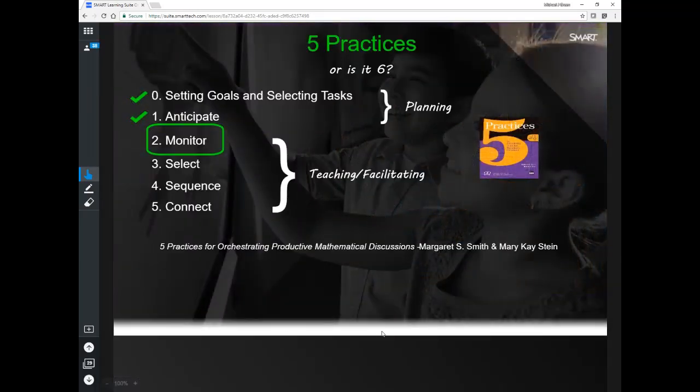Okay, so we have selected our task. We've anticipated what our kids are going to do. So that's the planning portion. Now we are in the classroom, right? And we've put up this problem. It's either on our smartboard, if we've kicked it out to the students.